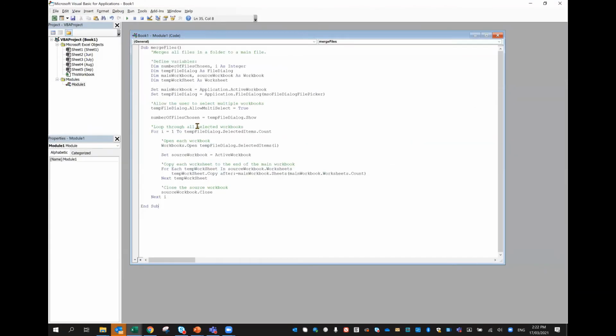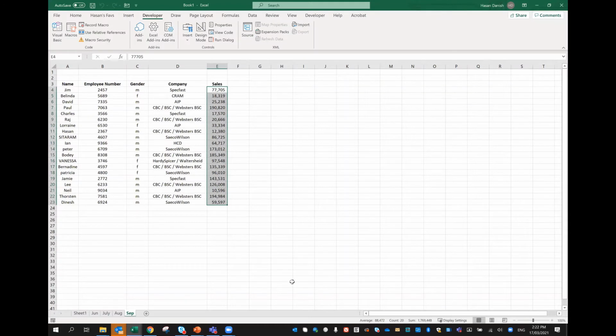The screen is gonna go berserk. Doesn't matter. Stay with it, please. And if you go back to your Excel file and voila, you have your June, July, August, September in the sheet that you had before.